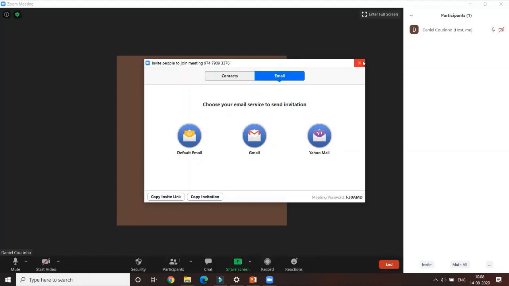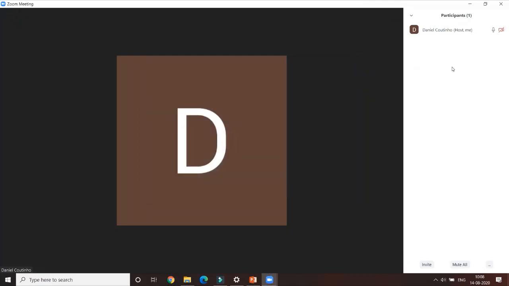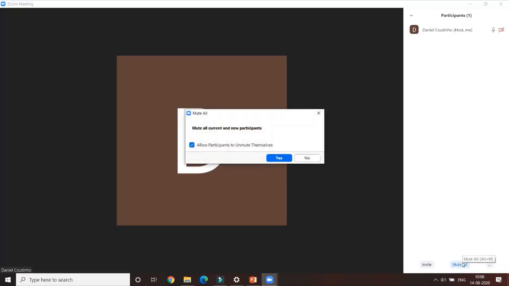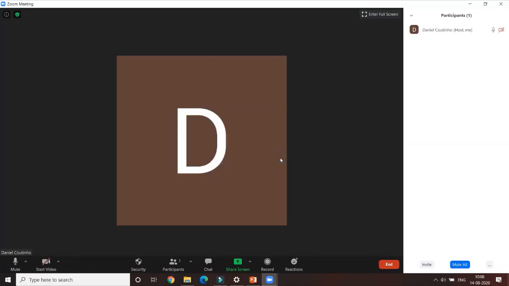So once you've done that, your students have entered their code, they will join the meeting and their name list will appear here. Now here, apart from invite, there's an option to mute all. If I mute all, everybody will get muted, all your students will get muted. So if I click on this, a box will open. Now if you see here, there's an option, allow participants to unmute themselves. So this is up to you. If you do not want your students to speak during a meeting, you can keep this box ticked. Or if you want them to ask questions during the meeting rather than at the end of the meeting, you can untick this box. So once you've done that, say yes, the participants will now be muted, except you.